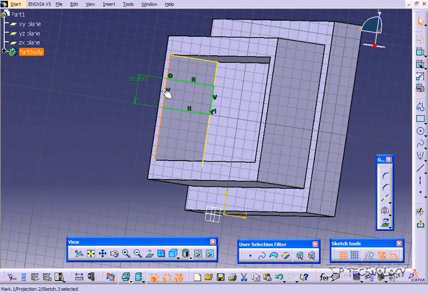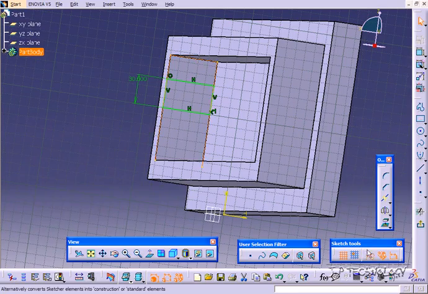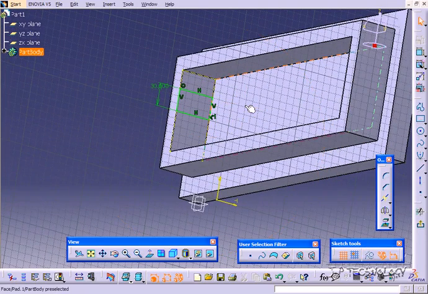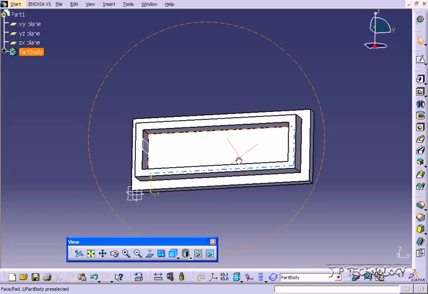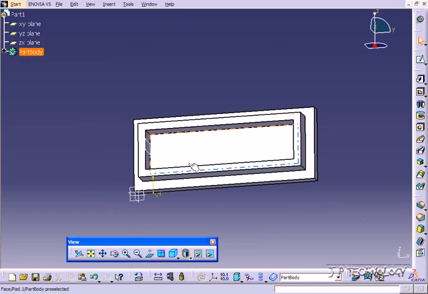And now let's click all of these lines along here and turn them into construction lines, just so that when we extract the profile, we're only getting the profile and not the construction lines. Now let's go back to the other workbench. And now what we're going to do is create a simple path for it to follow across.